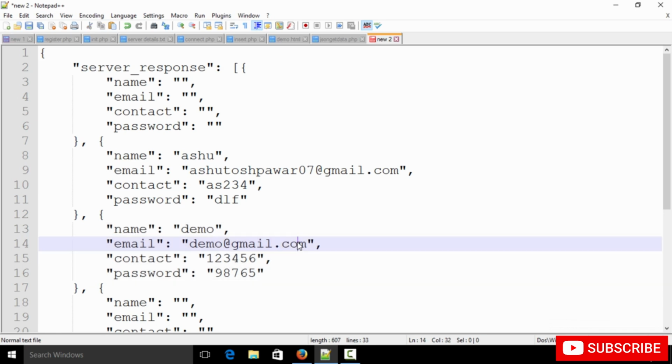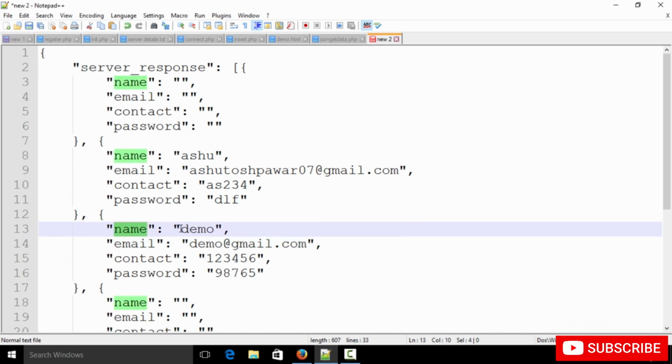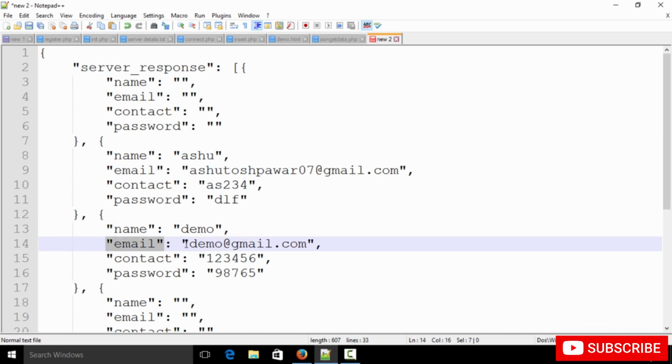Each JSON object represents a name value pair. For example, this is the name, and this is the value of that particular name. This entire thing is a name value pair. In a similar fashion, this, which is email, is a name, and this is the value of the email. The entire thing is a name value pair. So in JSON, each object is represented as a name value pair. That's what we need to understand about JSON.